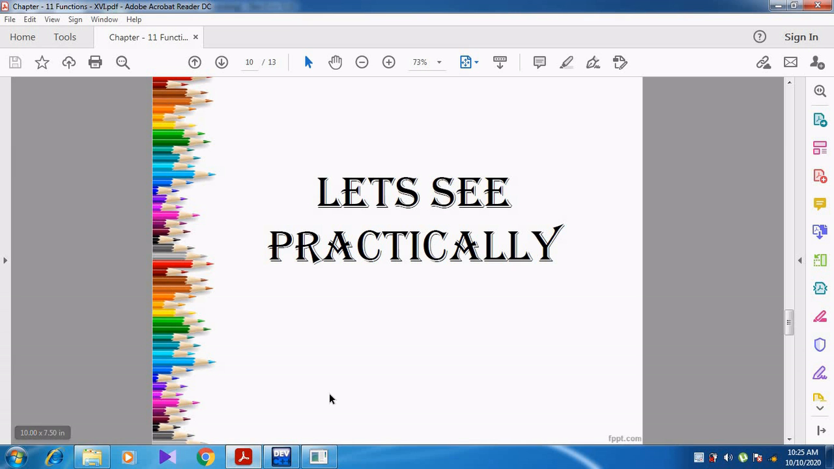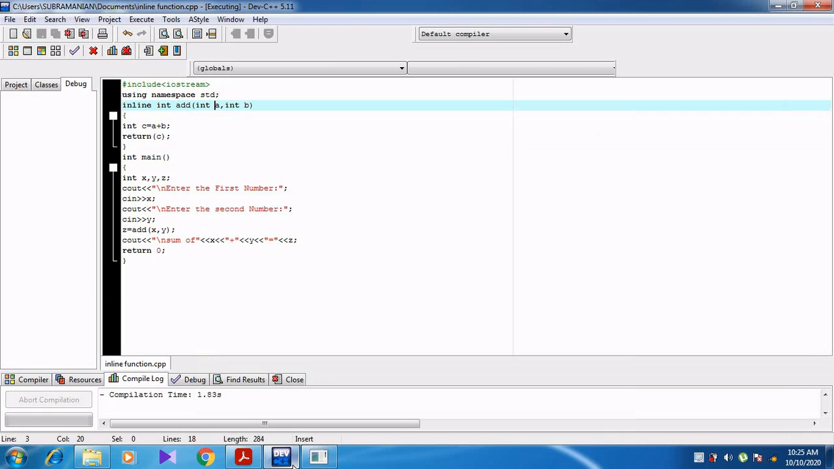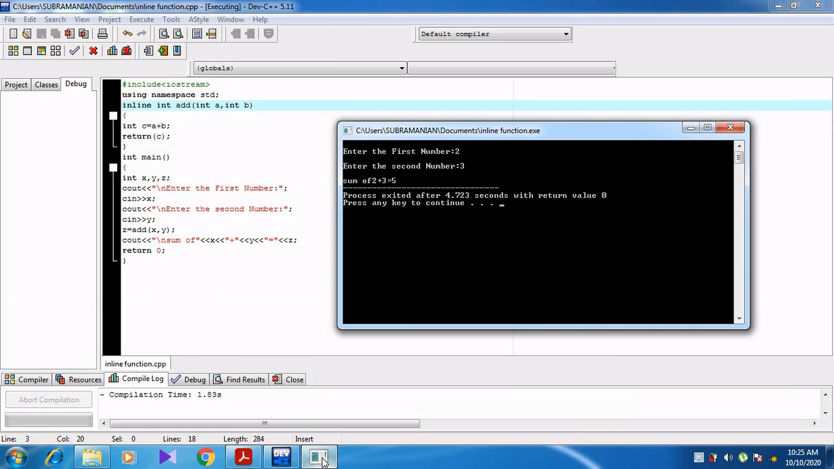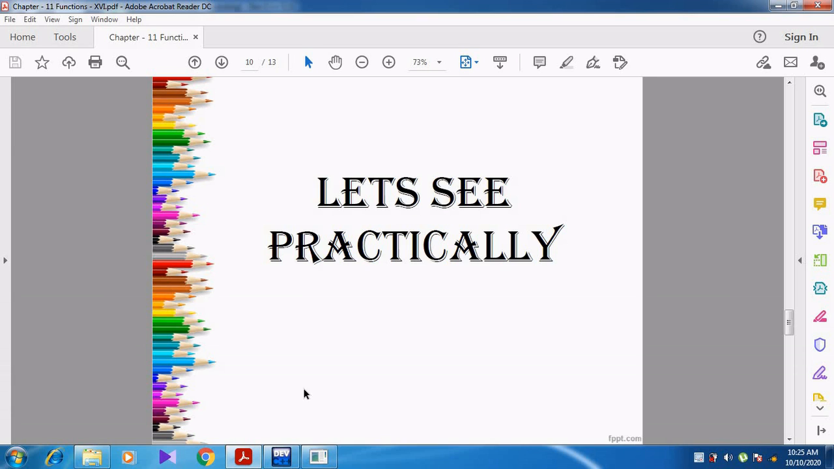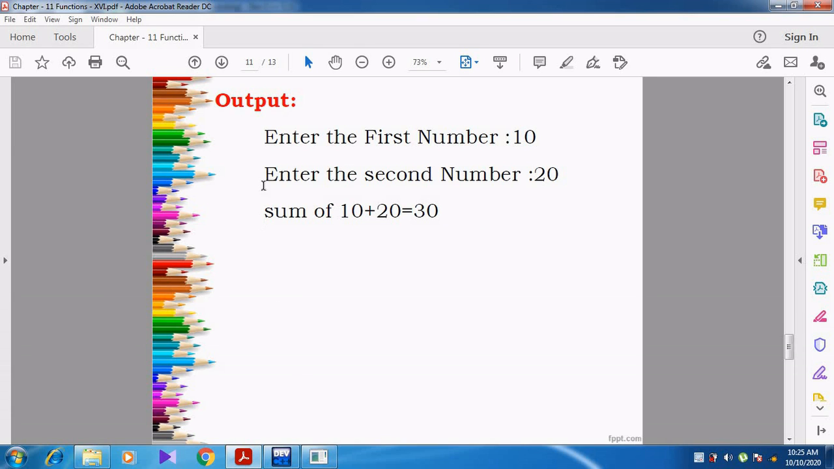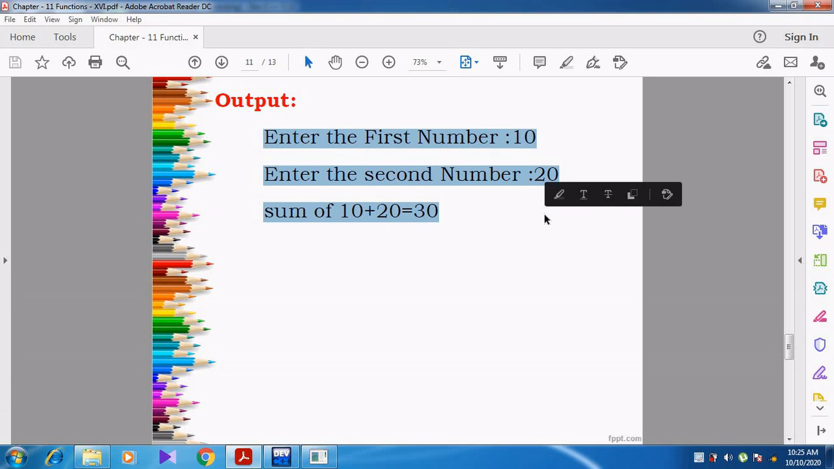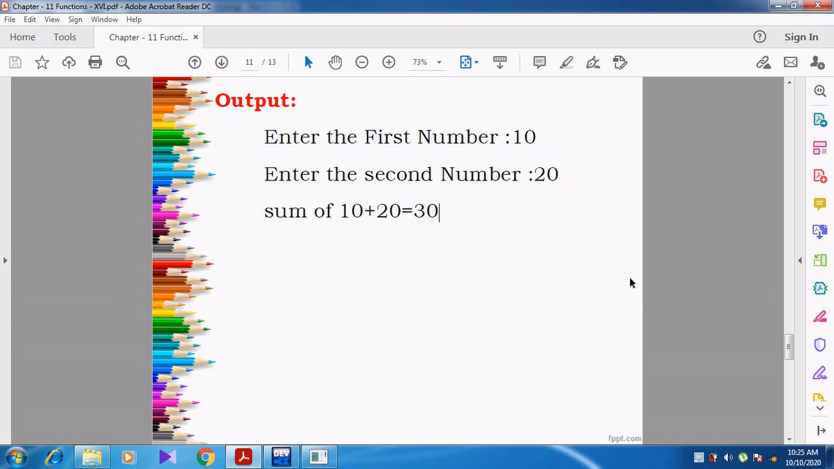So whenever we are using the inline function, it executes in a faster manner. Can you understand, students? So see here, they have given: enter the first number 10, enter the second number 20. The sum of 10 plus 20 is equal to 30. So this is the output they have shown you.